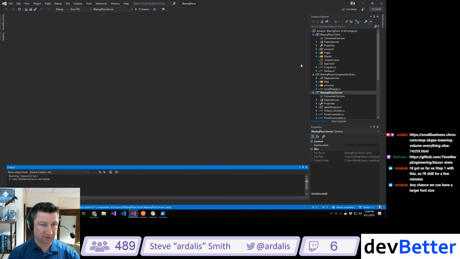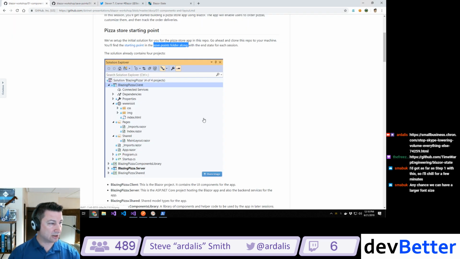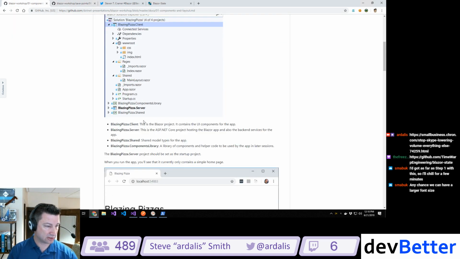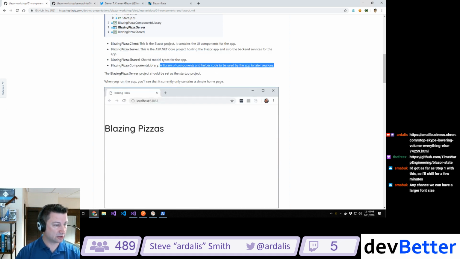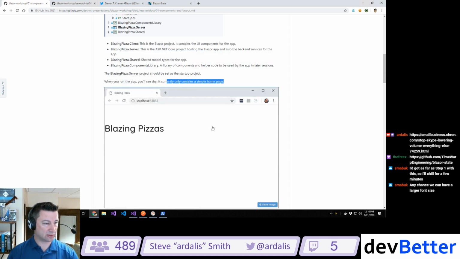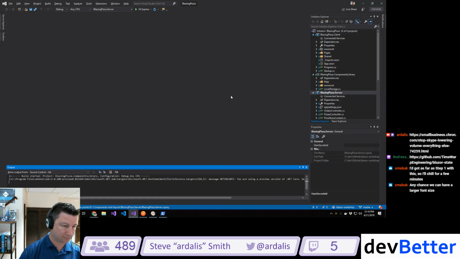Alright, so this already has a bunch of stuff in it for us. Let's see what the instructions are telling us. Okay, the solution already contains 4 projects. There's the client, which contains the UI components for the app. There's the server with the ASP.NET Core project that hosts it. And there's some shared models. And then there's a component library that we're going to be using in later sessions. Make sure the server is the startup project, and when you run it, you'll see it contains a very simple home page. So let's try that. Server is the startup project.